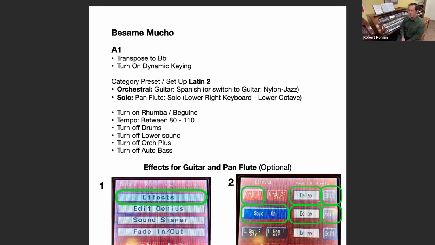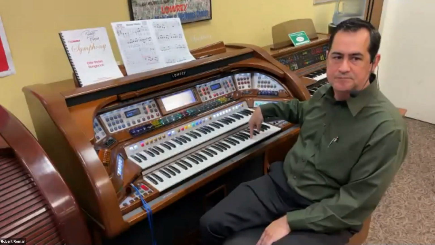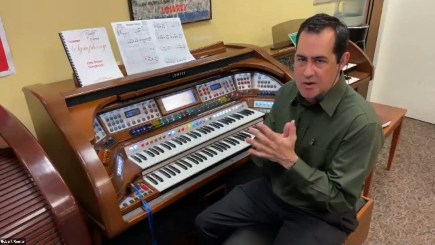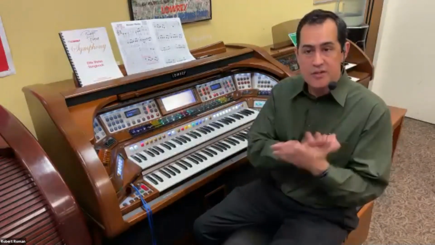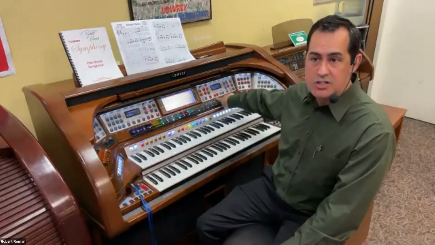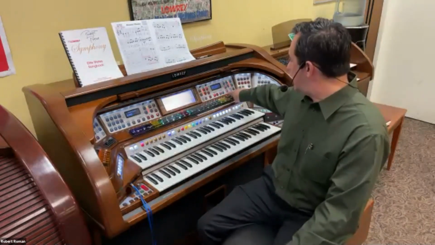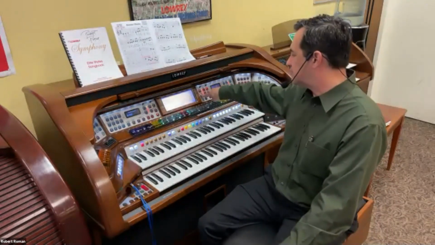The solo sound, you want to put a pan flute on the bottom keyboard here, on the lower right. Let me take that off. So what you want to do is take and put a pan flute on the bottom. So what you're noticing is the first thing I'm doing is I'm choosing the sound that I want. So all I do is I put Latin 2. If you don't have a Latin category, put a guitar sound in your orchestral. And if you have the lower split, put a pan flute. And all you have to do is touch and scroll to flute or pan flute.